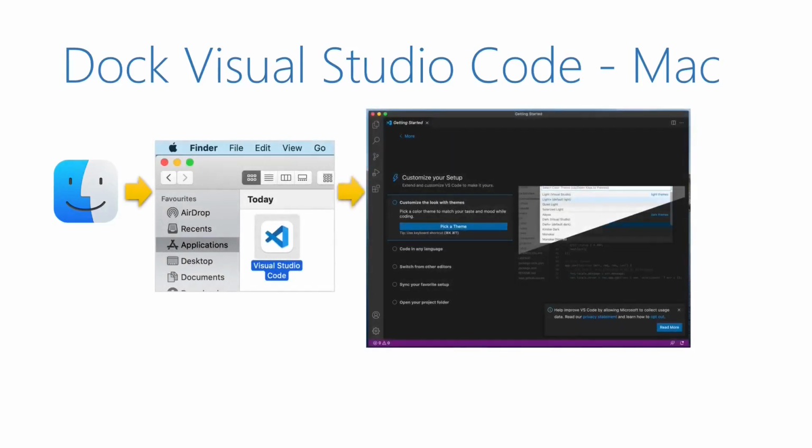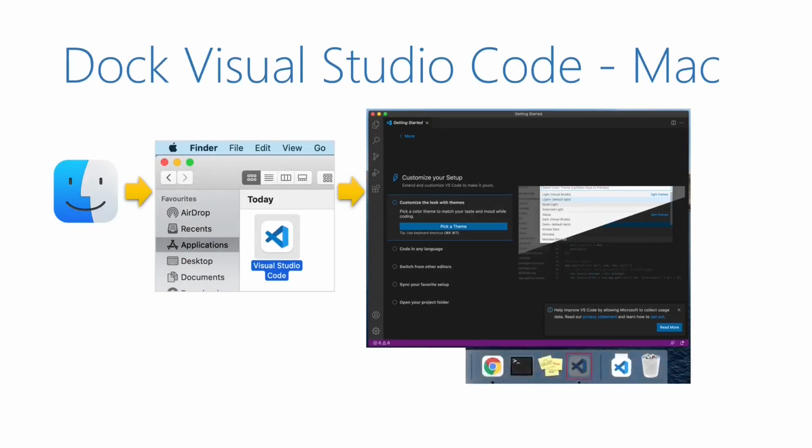Once Visual Studio Code is open, we should be able to see the Visual Studio Code icon in the bottom dock. Place the mouse cursor above this Visual Studio Code icon. Then press the Ctrl button on the keyboard and simultaneously click the mouse, which will display a context menu.